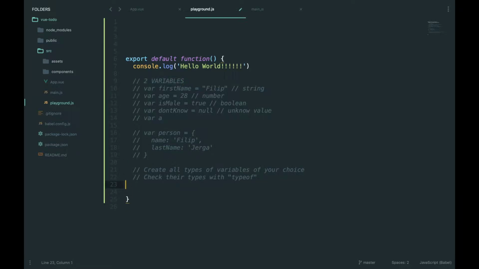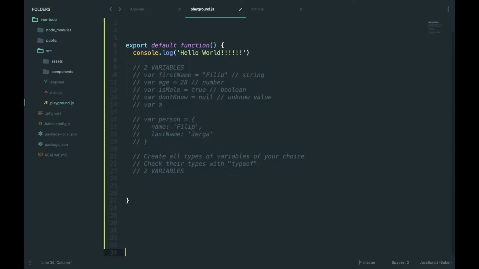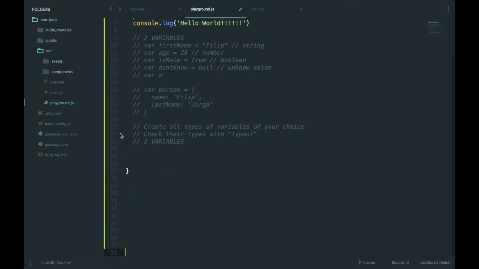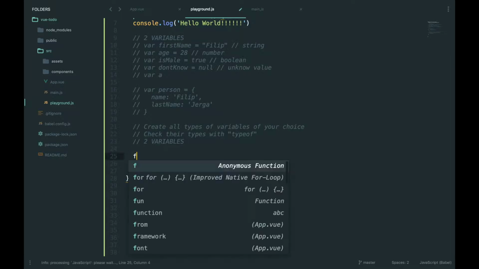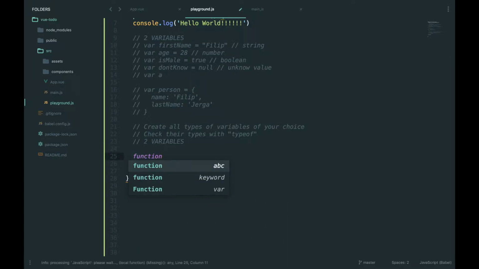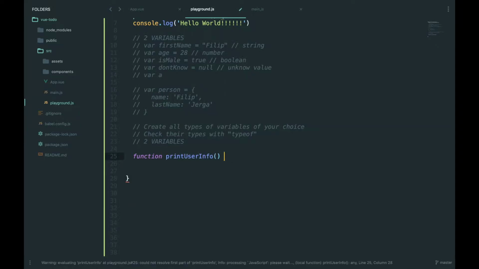So I will create a function here, and functions are very useful when you want to create reusable functionality. Okay, so you want to reuse some functionality, or you want to do some computation you want to repeat any number of times. Let's see it on an example. I will create a simple function, and let's say you want to print our user information. So printUserInfo. Okay, simple function.